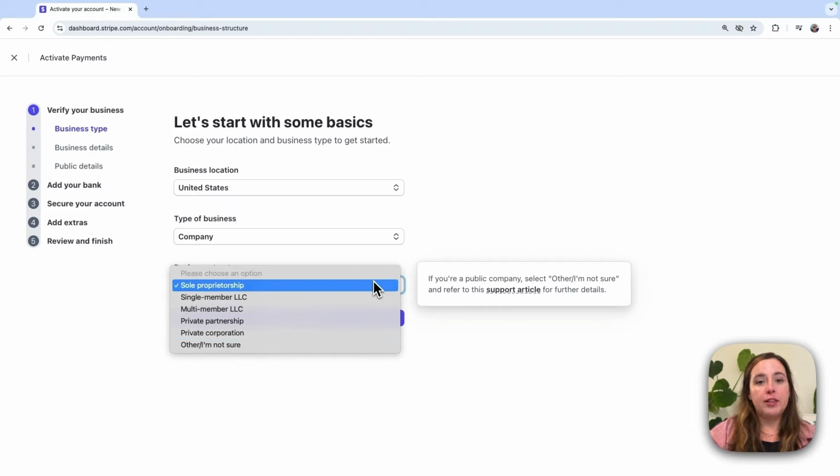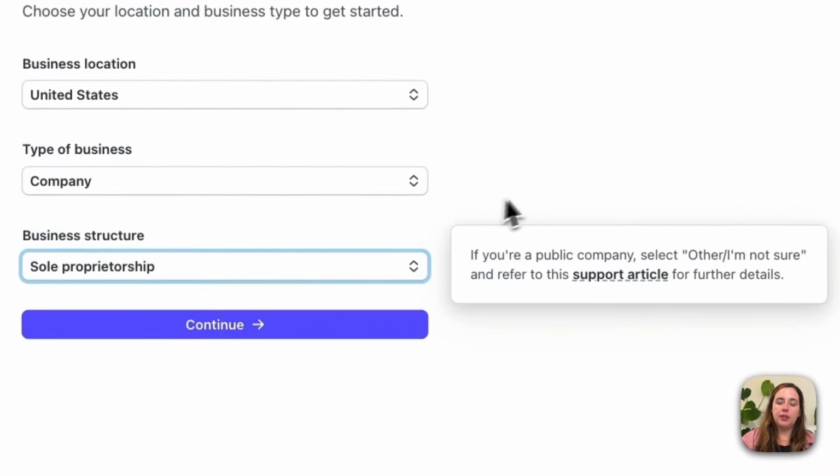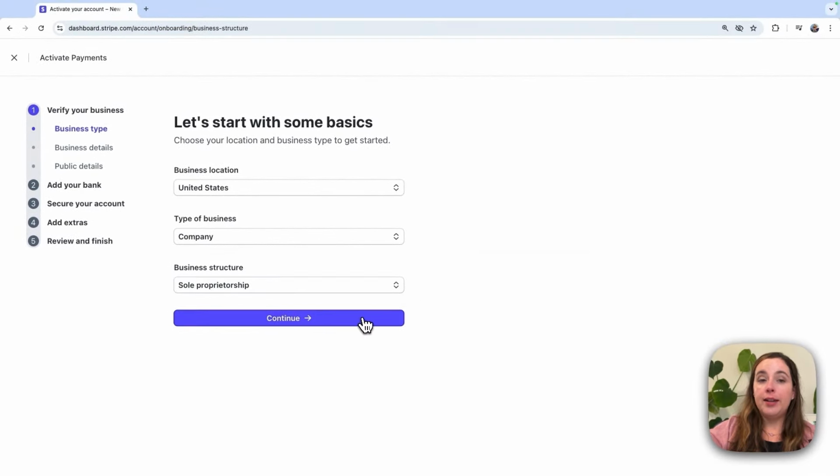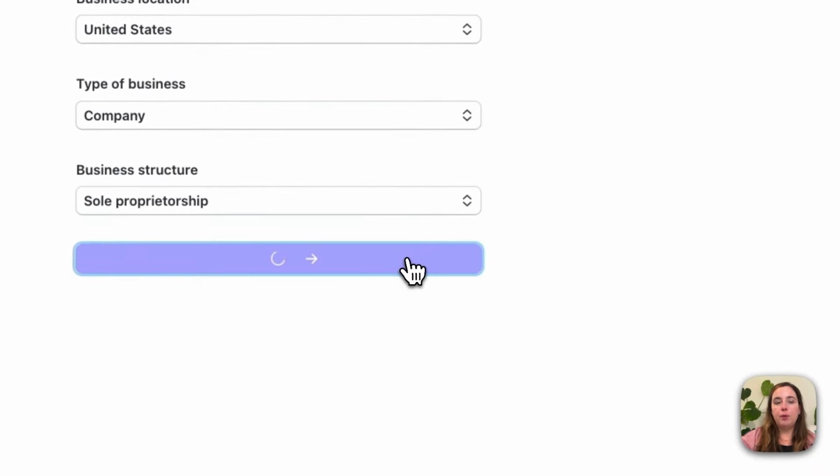They do verify this information. So if you have an LLC or you do have an EIN of some type, they are going to look up these pieces of information to make sure that you're entering the information correctly. So just make sure that you have that selected correctly. Next, you will click the continue button and move on to the next step.